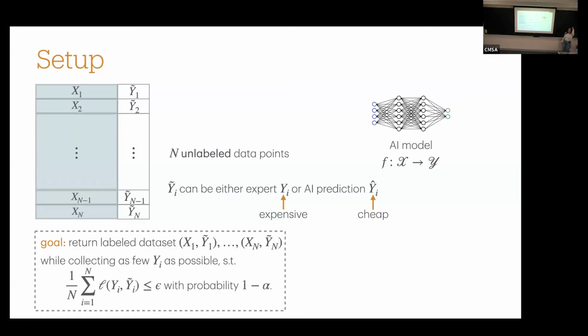What is the criterion that we want to meet? We want to return this labeled data set while collecting as few of these expert labels as possible, such that for some loss function that we pick and denote by L, the average loss over this labeling is bounded by epsilon with probability 1 minus alpha.